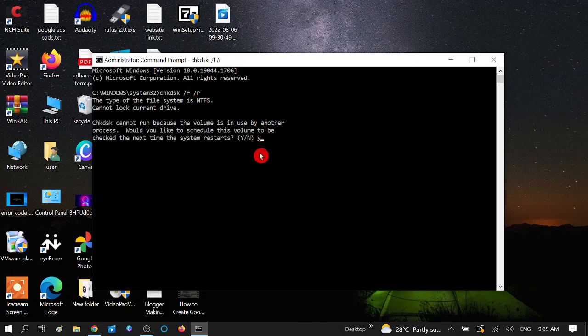Now this is the best command you can try, but it may take 1 to 2 hours. So there is another command you can use. Right now I'm pressing N, so you can hit one more command here to scan your Windows drive.